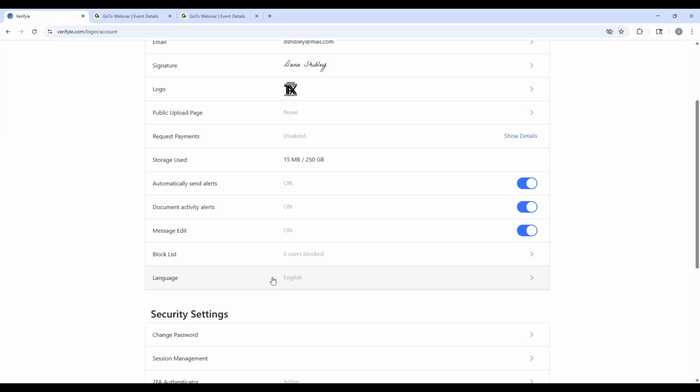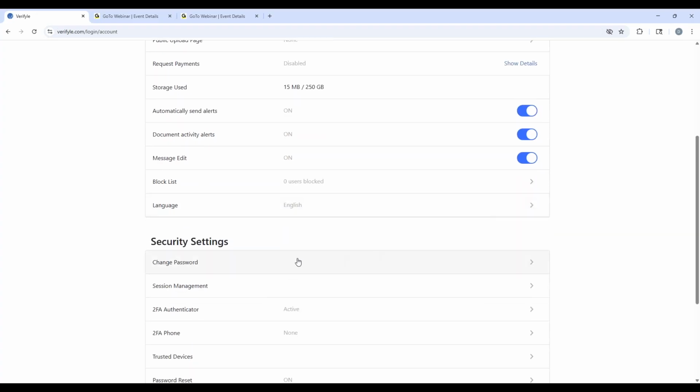Okay, language, there are 3 languages right now. We have English, Spanish, and French. We will be adding more languages. Here you can see that you can change your password.